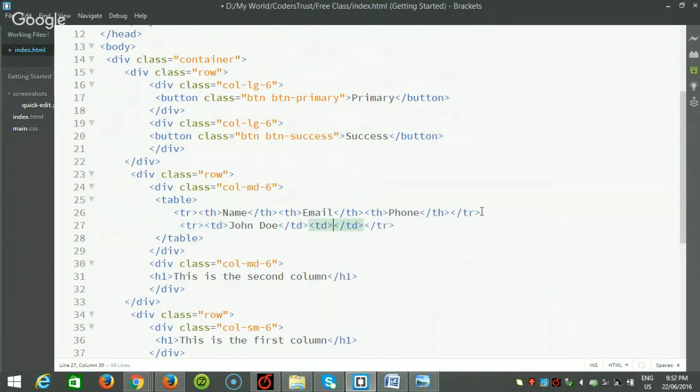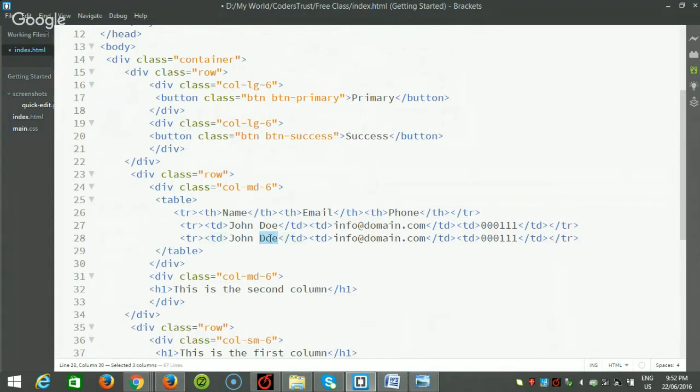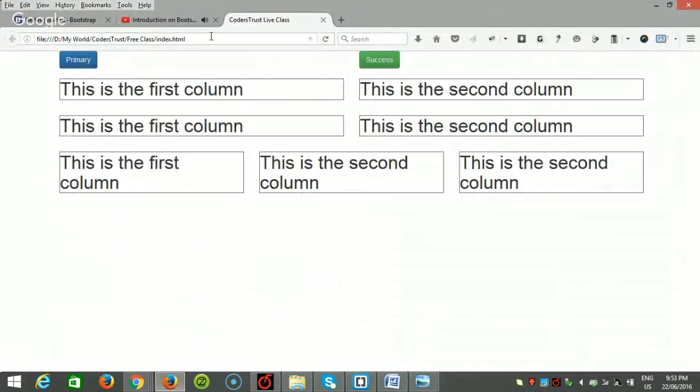Don't worry, Dondo is actually a popular person in the internet world for demo data. Info at link.com. Finally, the phone number. Well, I'll just duplicate this one, and like this it can be spent. So now let's see the table here.